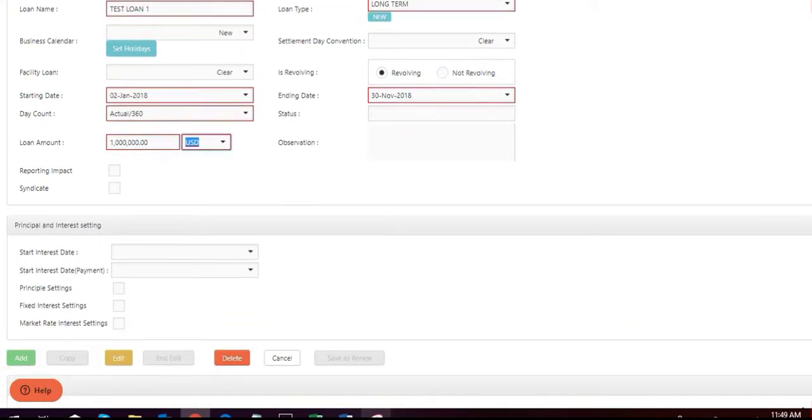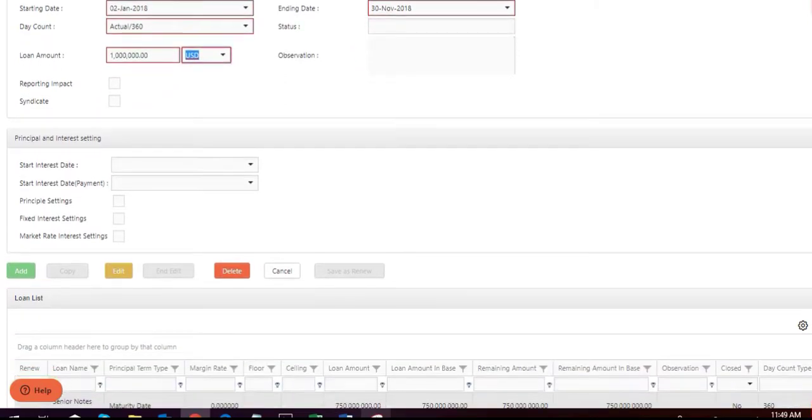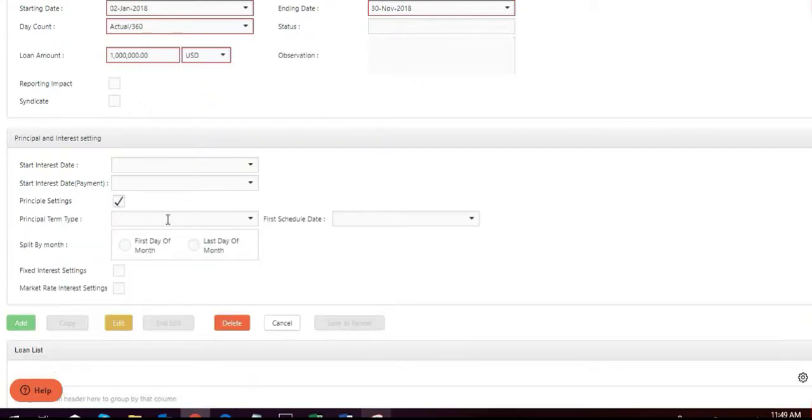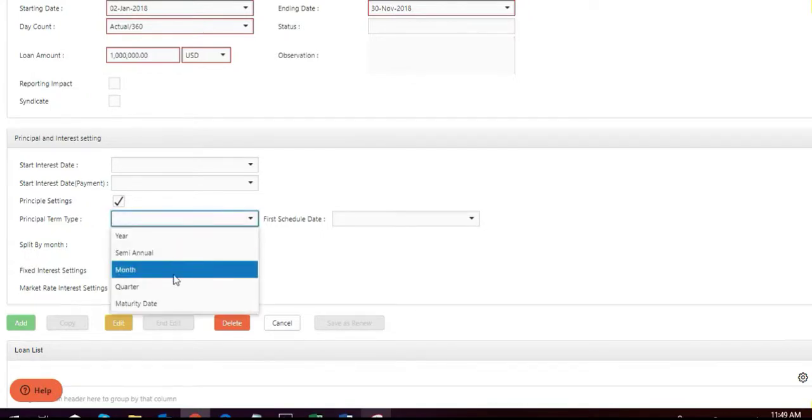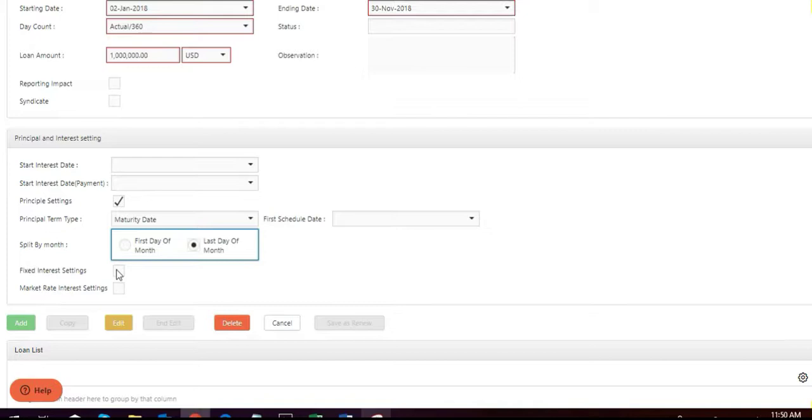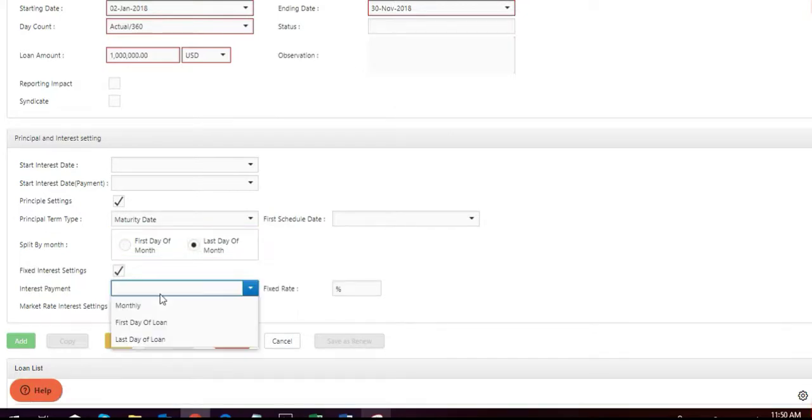When you scroll down, you will be able to enter the interest and principal settings. For example, let us imagine that we are taking a loan of $1 million, and we will pay the principal at maturity. Let us assume that the lender charged us with a fixed interest rate of 10%. This is the way to set up this kind of loan.